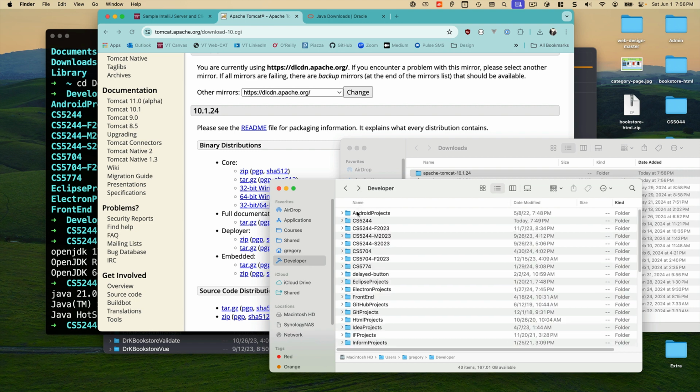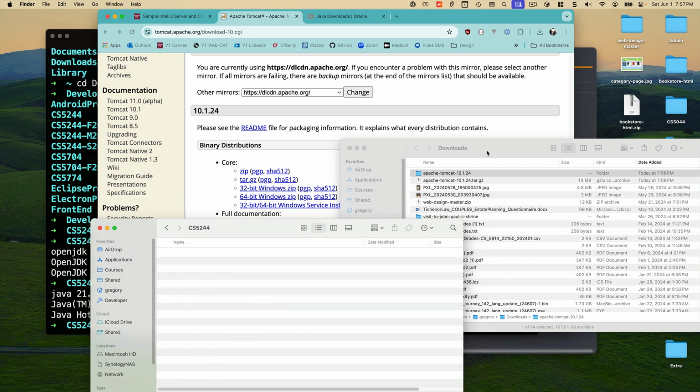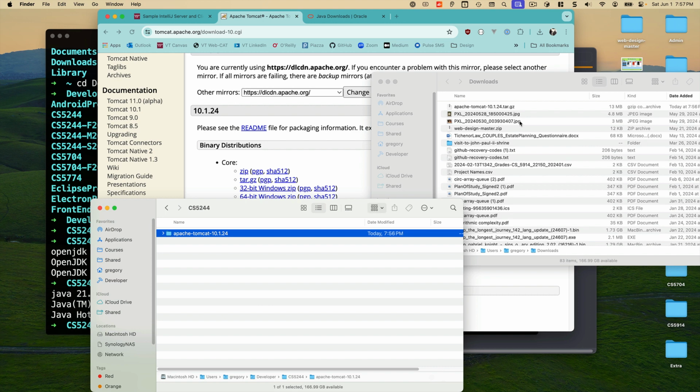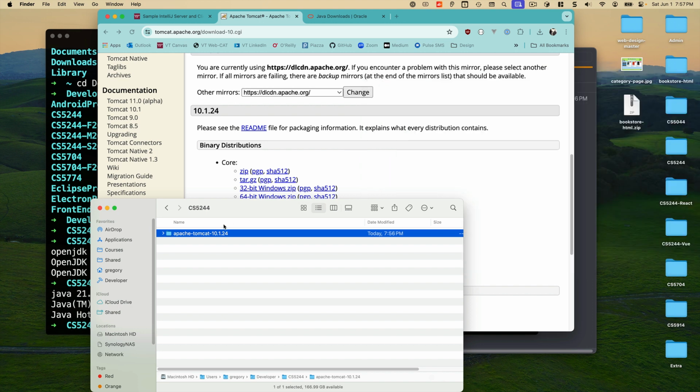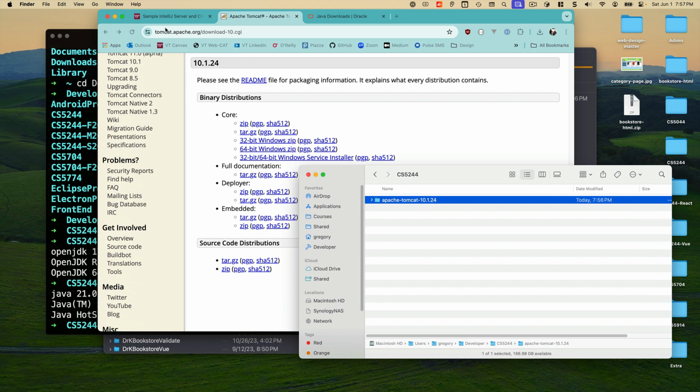Okay, developer, 5244. This is my working directory right now. There's nothing in it. What I want to do is, I don't care if it's still in the download. Well, I'm just going to move it from the downloads folder, and there it is, Apache Tomcat. And that's all there is to it. You just have to ensure that the Apache Tomcat folder is in your working directory. Okay. I'm going to close that, and let's see what else I have to do.